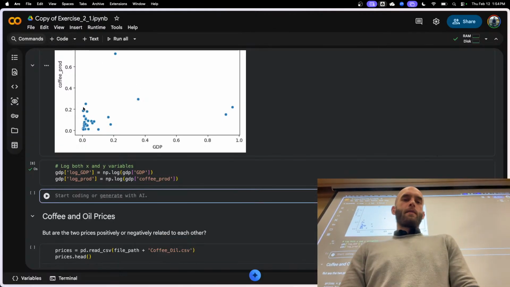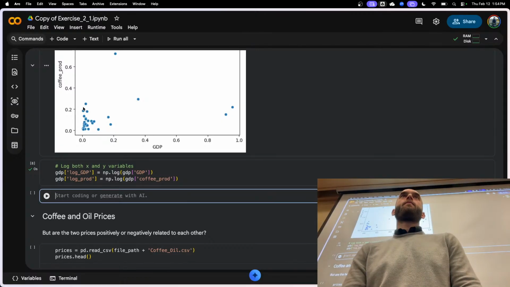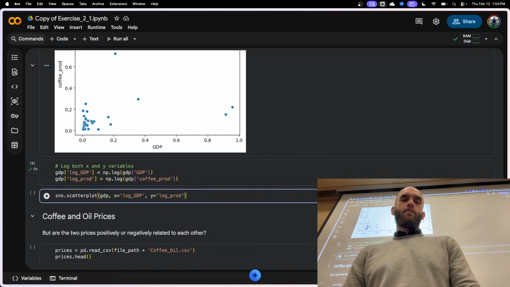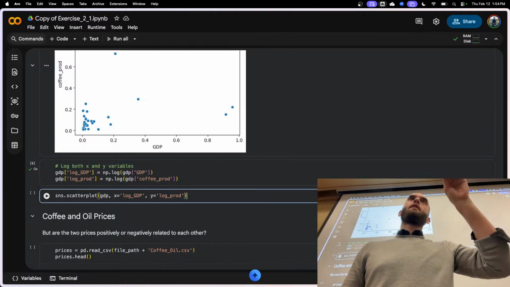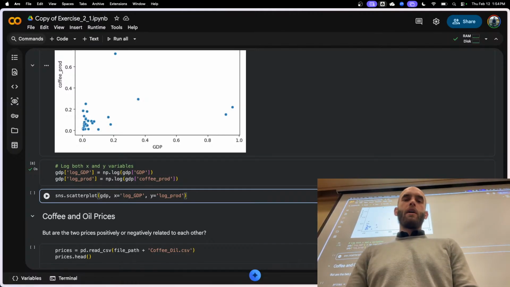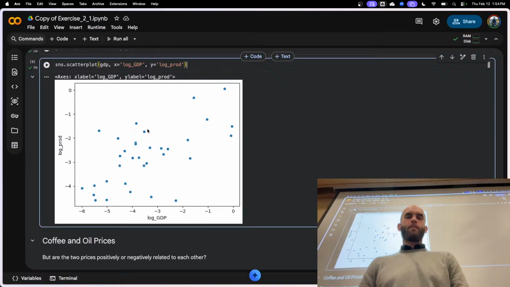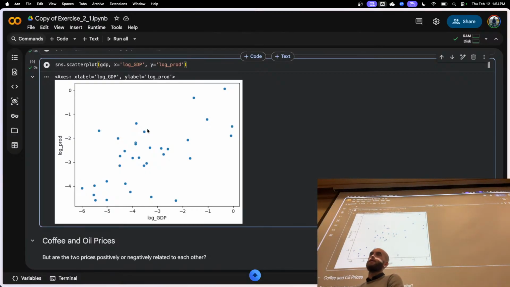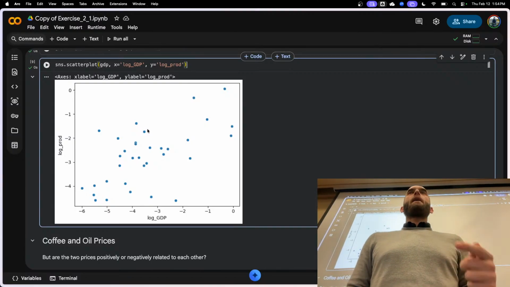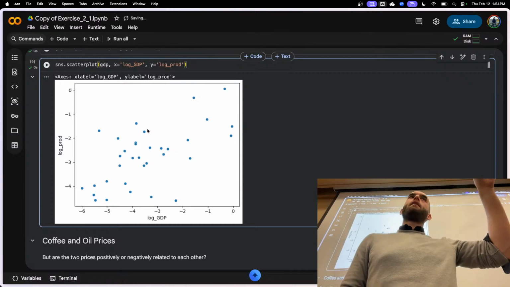So what do we do next? What's the next thing? sns.scatterplot. GDP. Yeah. And then x equals log GDP, y equals log production. Nice. So we're going to use the log variables, the same axes. So we have GDP on the horizontal and production on the vertical. It's just we're taking the log values. Okay. Any questions here? So when we compare this to 2019, what do you all see?